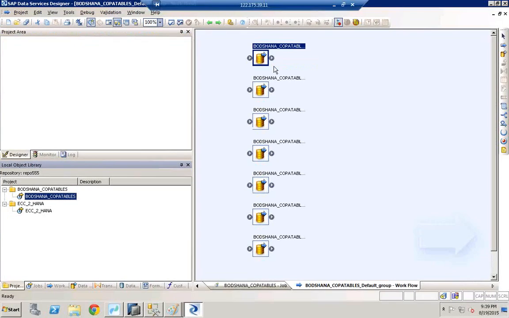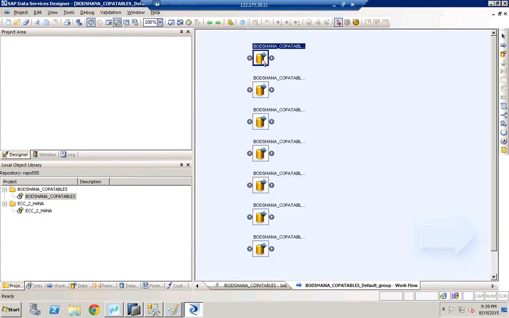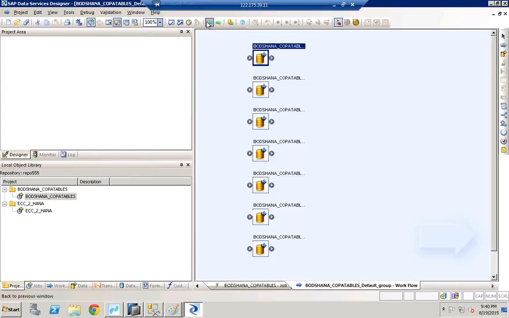And when you double click on a data store, it will show you the, sorry, these are not data stores, these are data flows. These are called data flows. And these are called data stores. A data store is a connection, and a data flow is where we define the ETL process. These are called data flows. Double click on this. So you see the table, query transform, and the target table. So all these are created by the system. But today, we are going to create these manually.